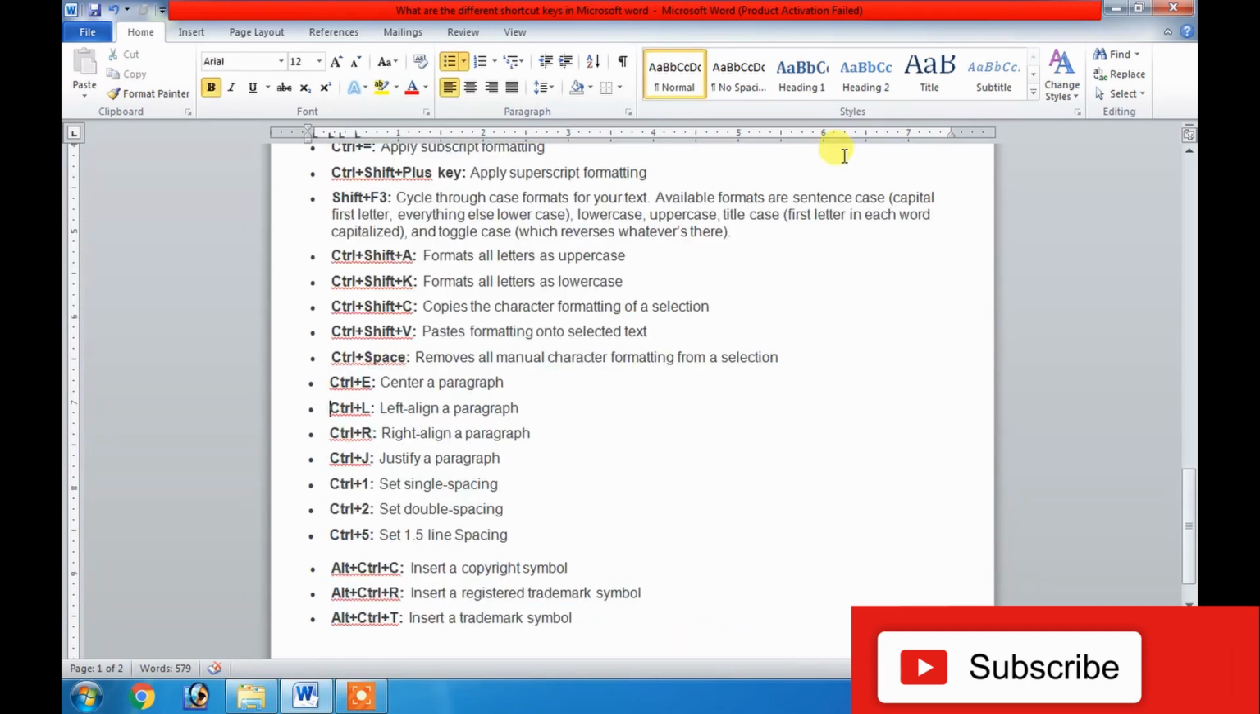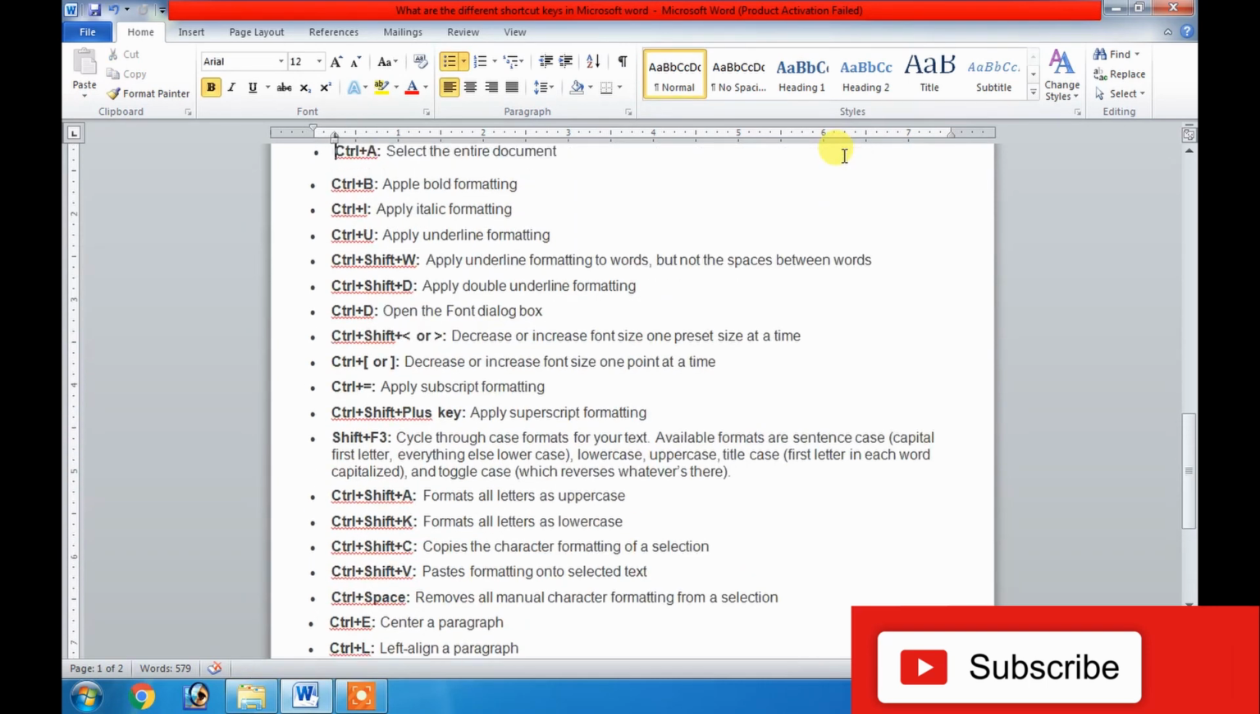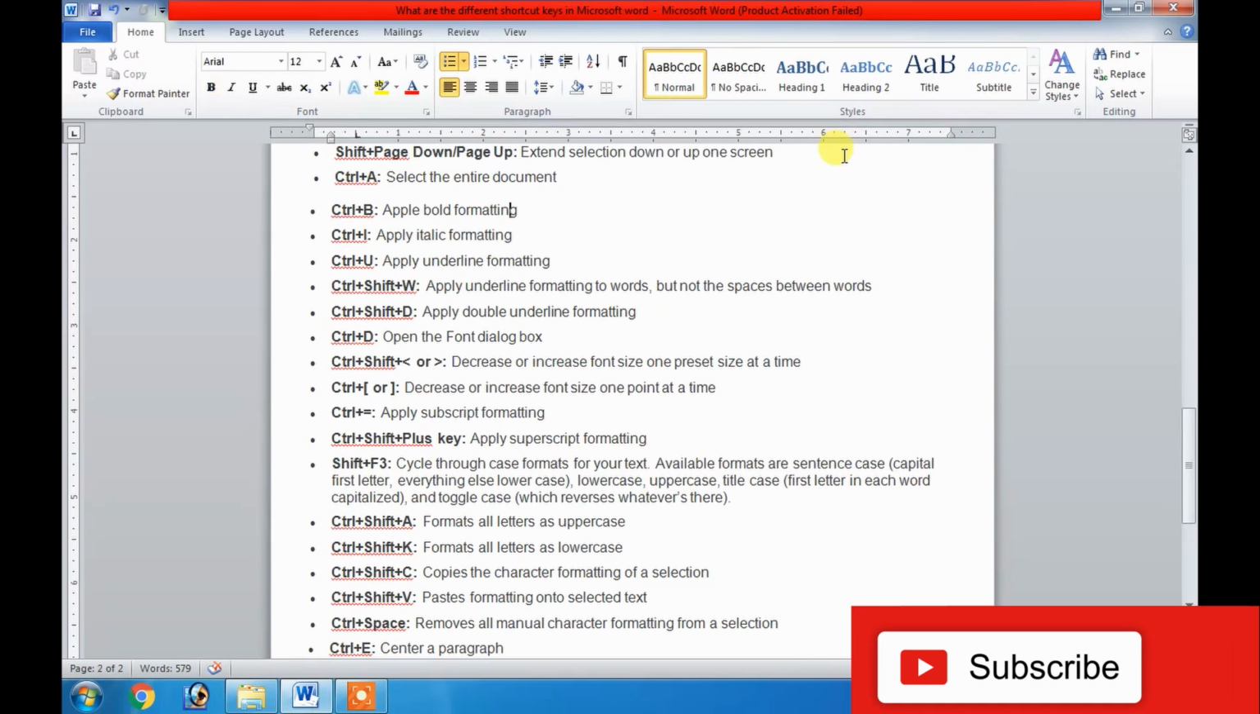To make things bolder, we have the shortcut Control plus B. So we need to select something, Control plus B for bold, Control plus U for underline, Control plus I for italic, Control plus S for saving, and Control plus U once again for removing the underline, Control plus I once again to remove the italic, Control plus B once again to remove the bold.